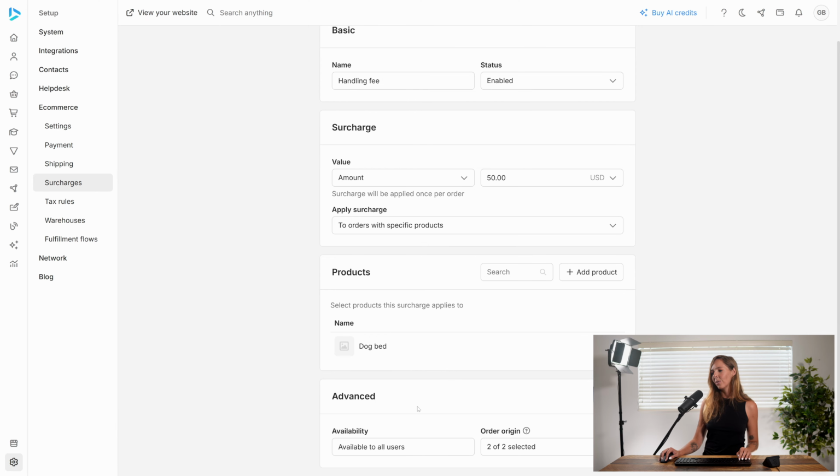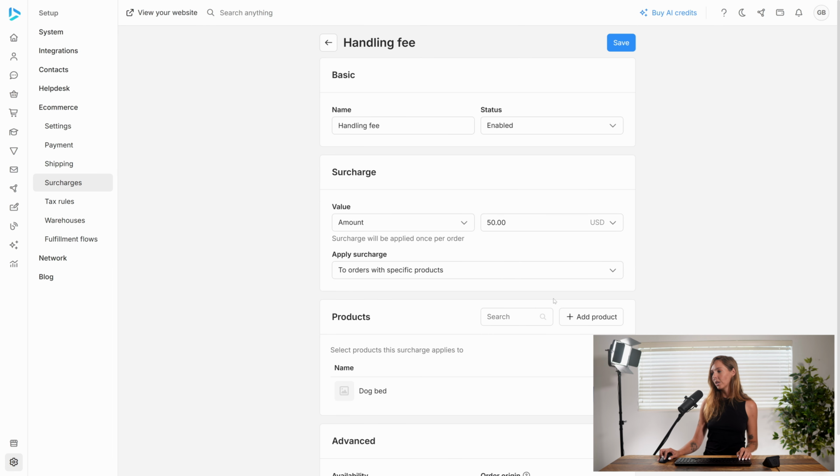And then again, you have your advanced settings. Where do you want this to be available? And what is the order origin? So then we can go ahead and hit save. So now when someone places an order, the surcharge fee will be applied to that order. So you can go ahead and create as many of these surcharge rules as you need to apply to your business, but that is how you can go ahead and create those surcharges within the system.